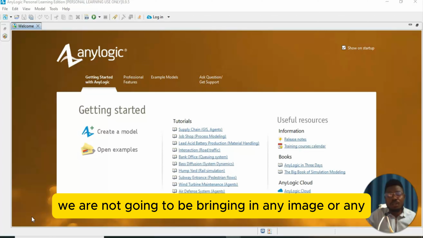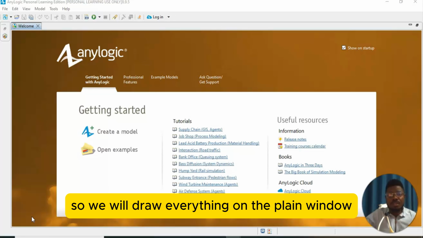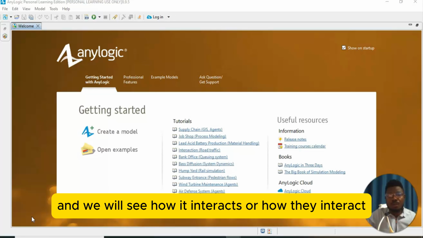But in this case, we're not going to be bringing in any image or any map layout into the Anylogic window. So we will draw everything on the plane window and we'll see how they interact.